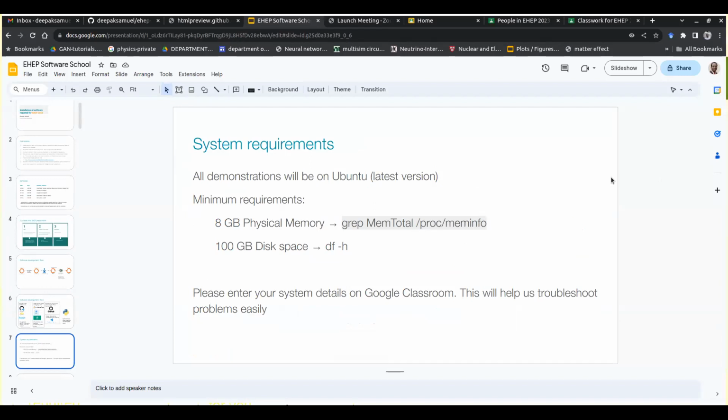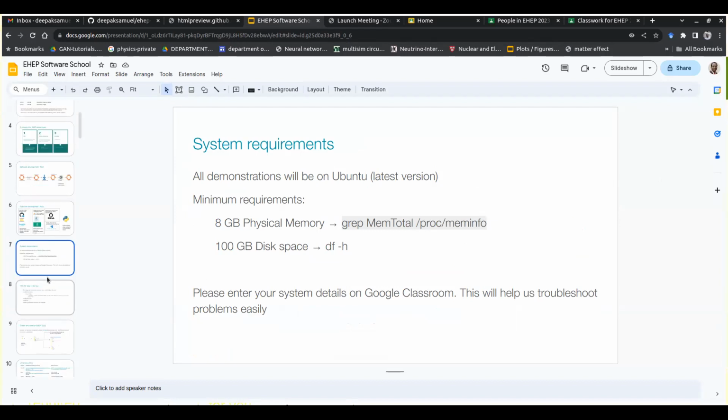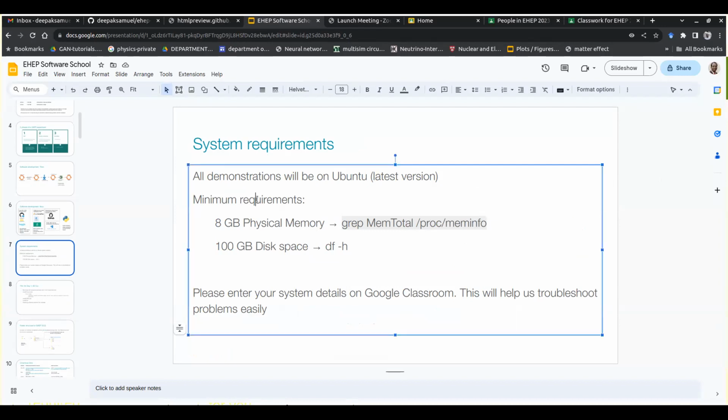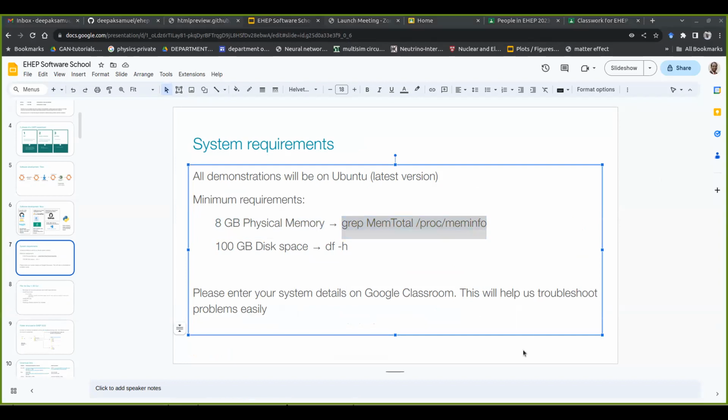So here are the system requirements for the software that you will be installing. The minimum requirement is 8 GB of physical memory. If you don't know how much you have, you can just copy this command onto your terminal and see what it is. So I'm just going to copy this and paste it in the chat box. Please copy it and run it on your computer.